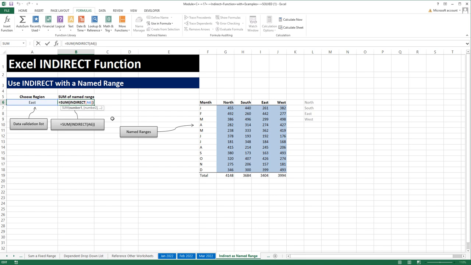It's easy. Sum, indirect, and the address will be A6, and close the bracket. So if I change the region, I can easily get the total of that region as well. So with indirect, you can also use the names of ranges and get the desired outcome as well. So this was the fourth example.